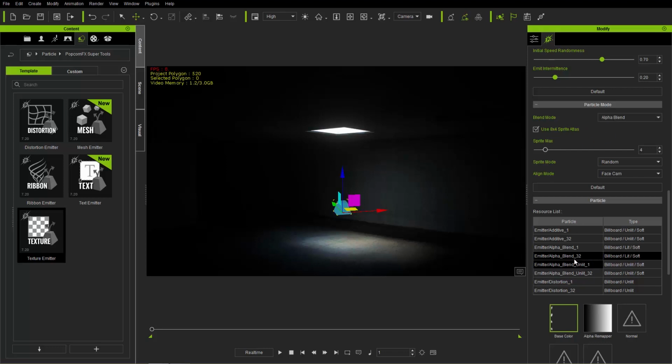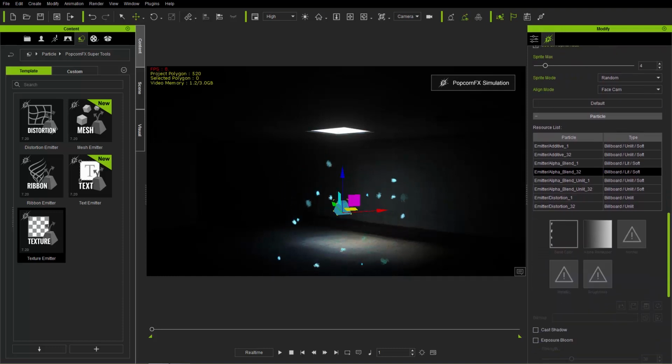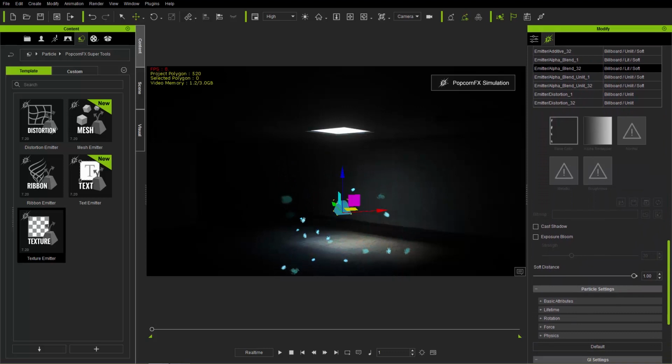Okay, so now we're using this one right here that we just replaced, and set our sprite max to 4. Align mode and sample mode don't really matter in this. Let's Shift S to simulate. All right, there are our dust particles. Now there are a couple of things wrong with them. They're a little bit large and a little bit blue.